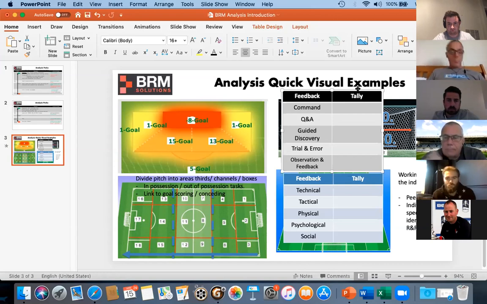Ben, have you got some examples of stuff that either you've used or that people use that arguably is even more basic than that, in terms of tools for observation and analysis of some data from games or training?